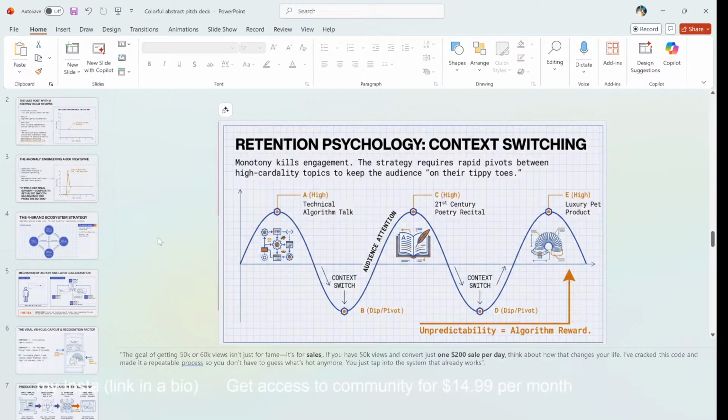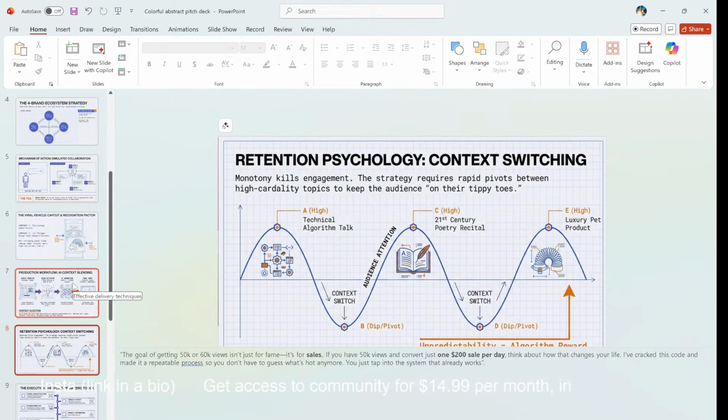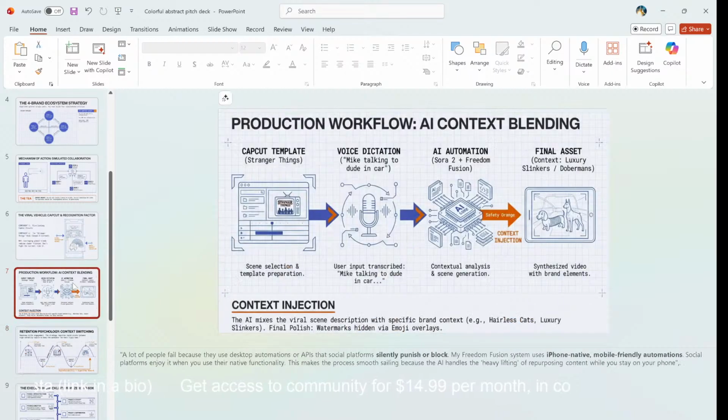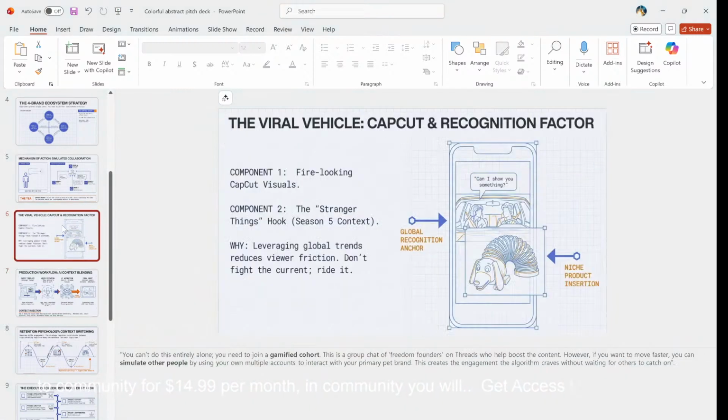So the goal of context switching, okay. You know what? We may have missed something. Let's revisit this. A lot of people fail because they use desktop automations. Okay, our API platforms silently punish and block. My Freedom Fusion system uses iPhone native, mobile-friendly social platforms. Enjoy it when you use it native. This makes it easy.